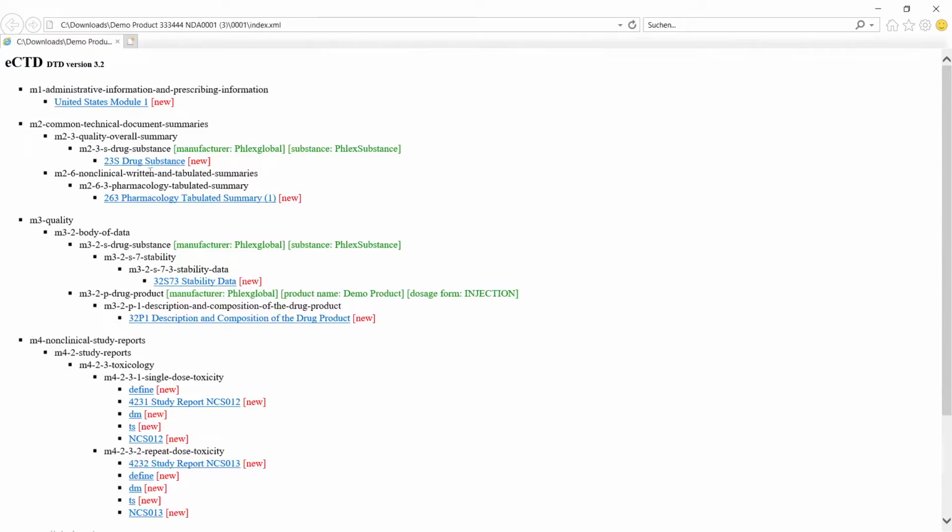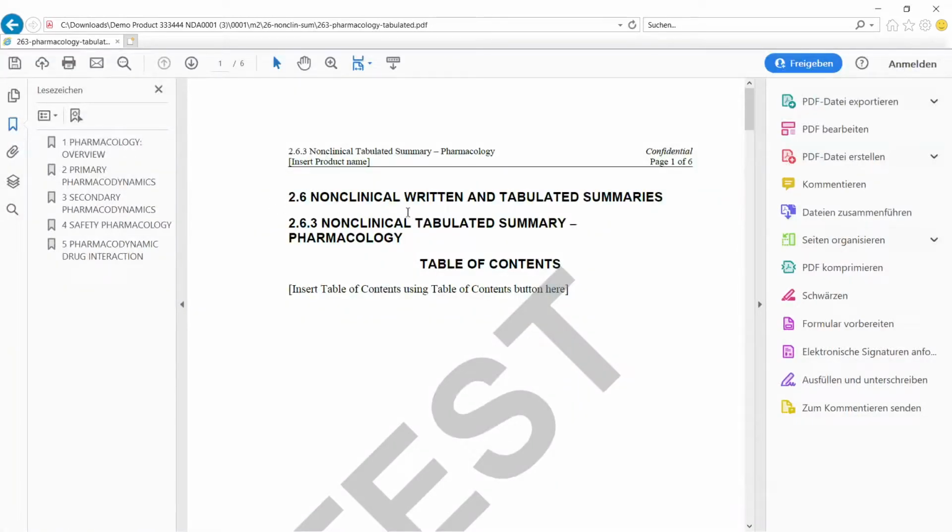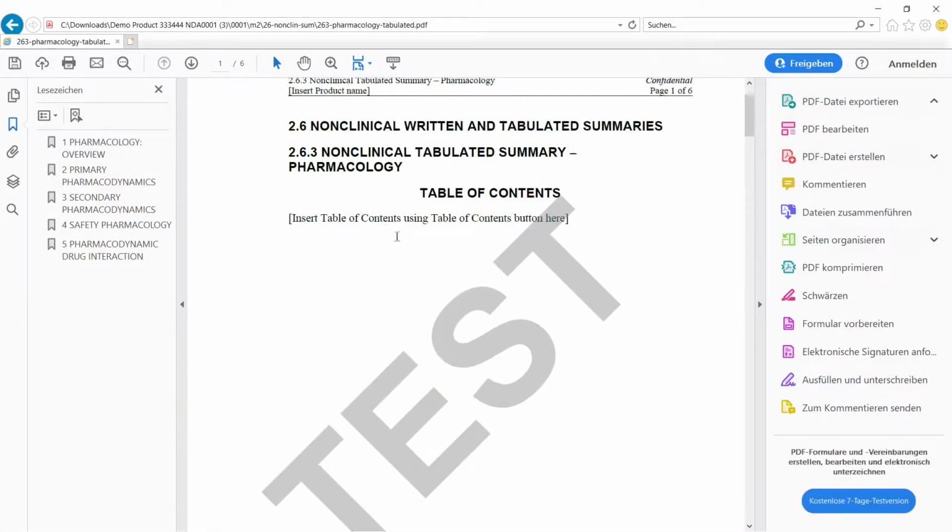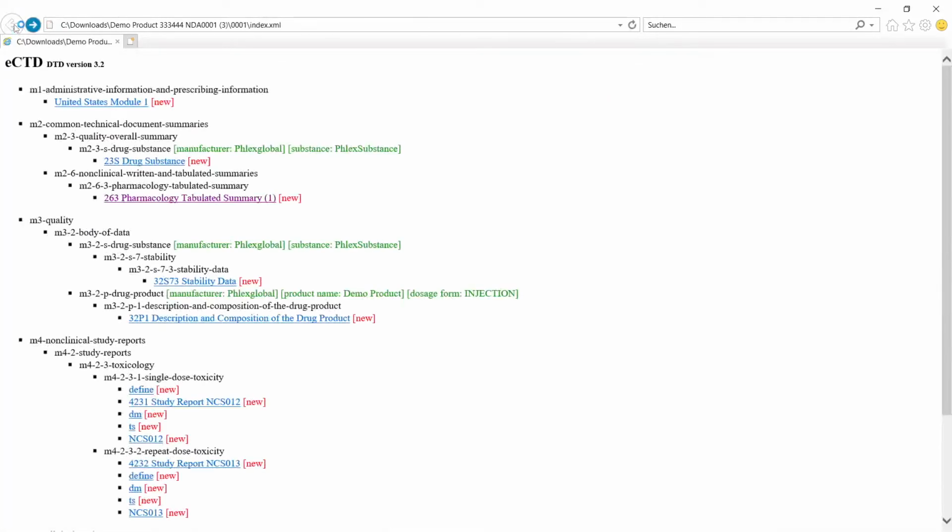You see everything was created within the eCTD, and you would be able to, for example, access the different files in the submission via the hyperlink here. And you see that there's a test submission stamped on each of these documents.